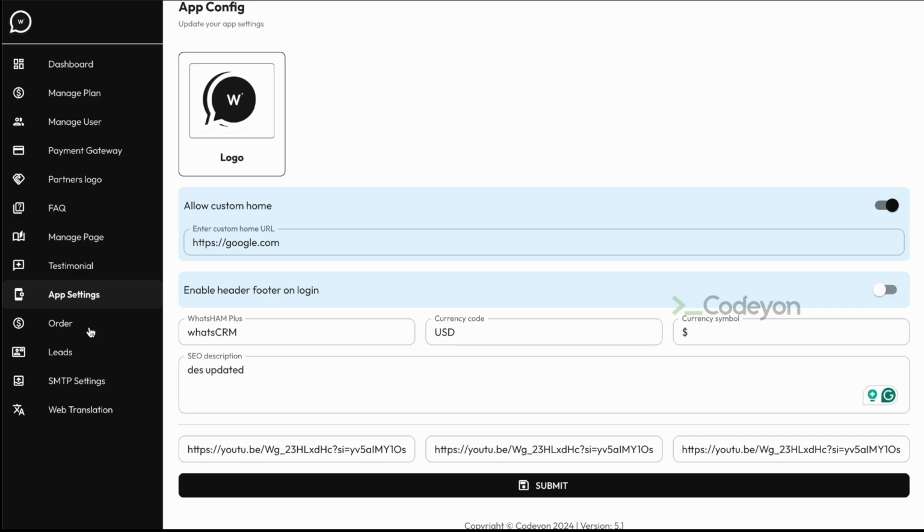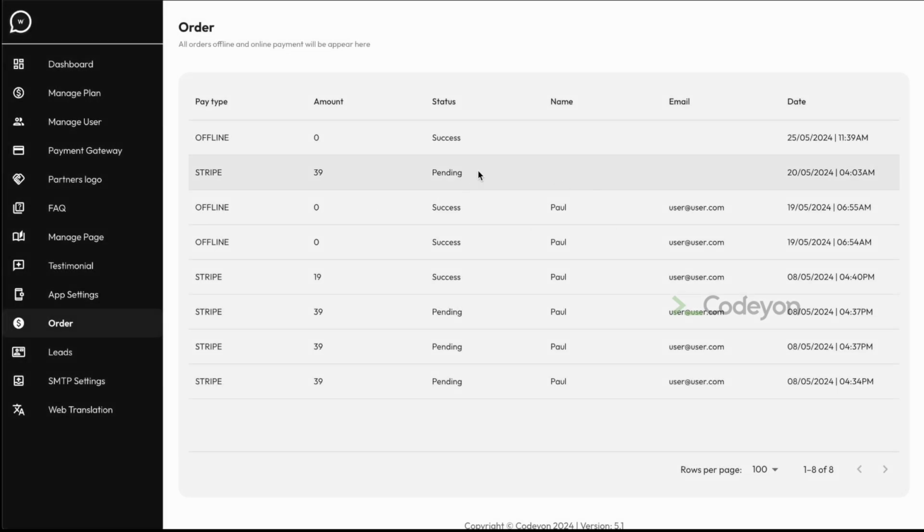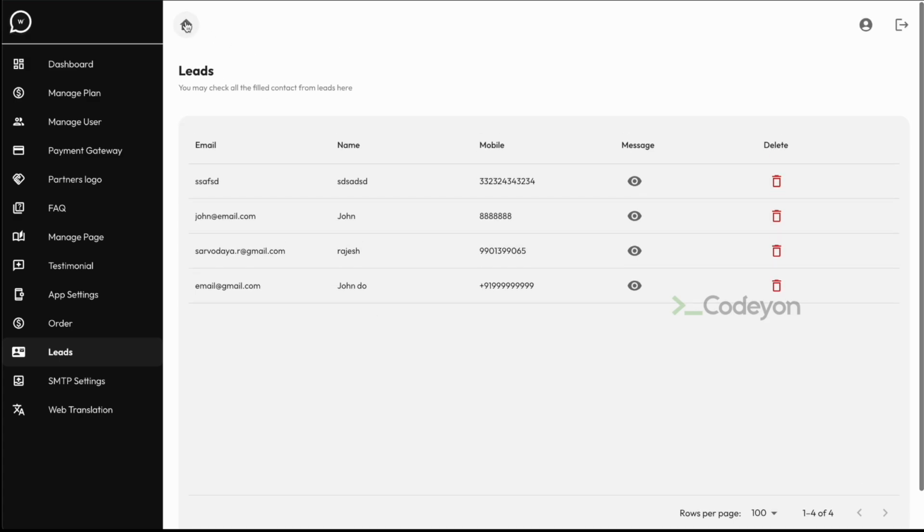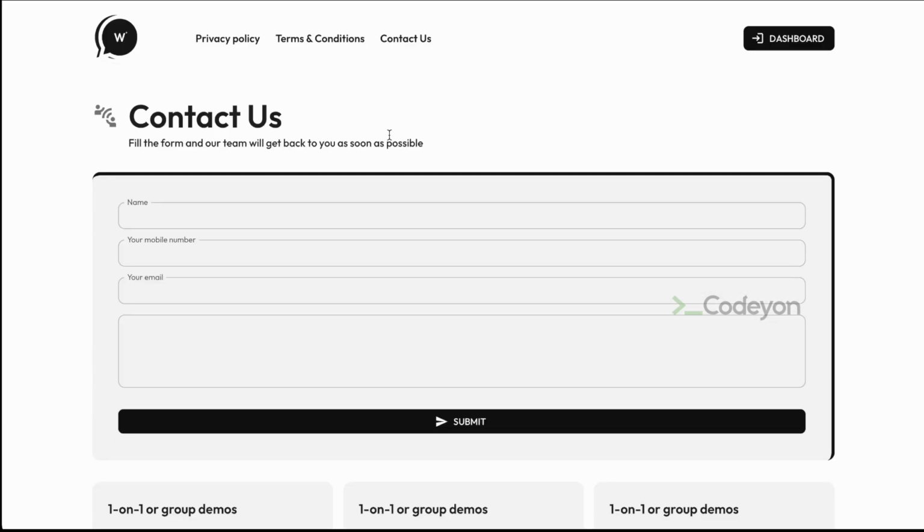So this is the orders section. All the orders will be shown here. Whether the order is pending or successful, you can see over here. This is the lead section. This is the lead section filled by the contact us page. I'll show you this page, the contact us page.